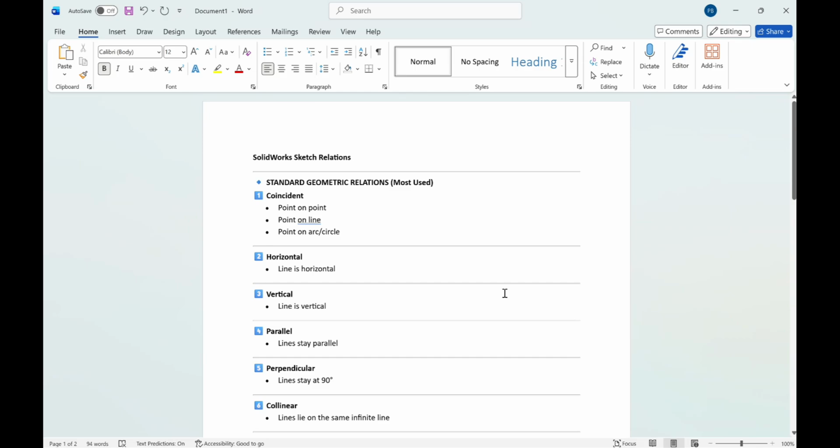In this tutorial, we are going to learn how to use SOLIDWORKS Sketch Relations. As you can see, there are standard geometric relations that are mostly used in drawing and creating the 3D objects.